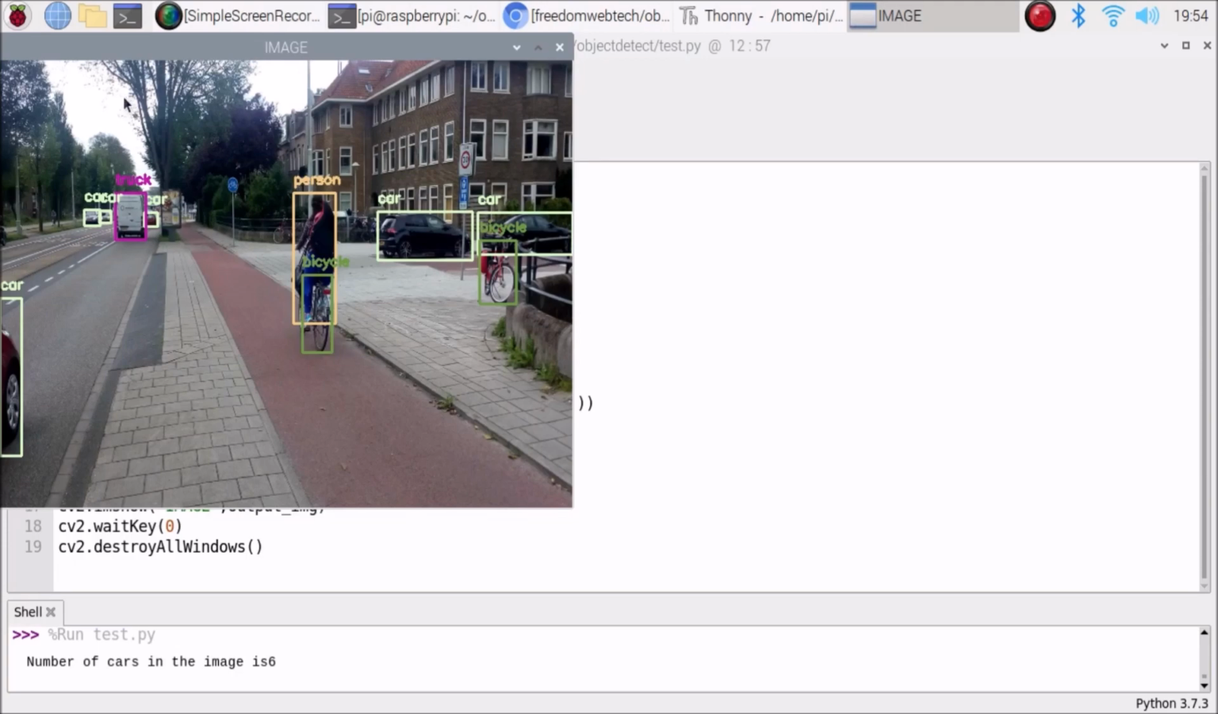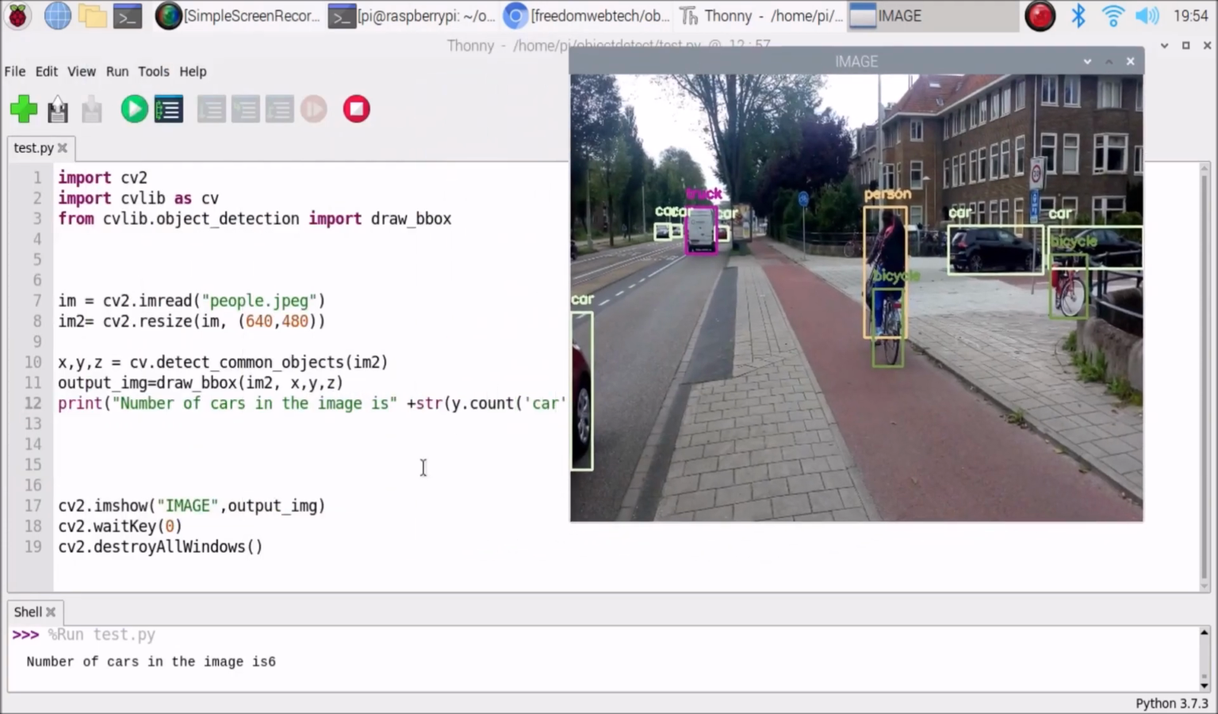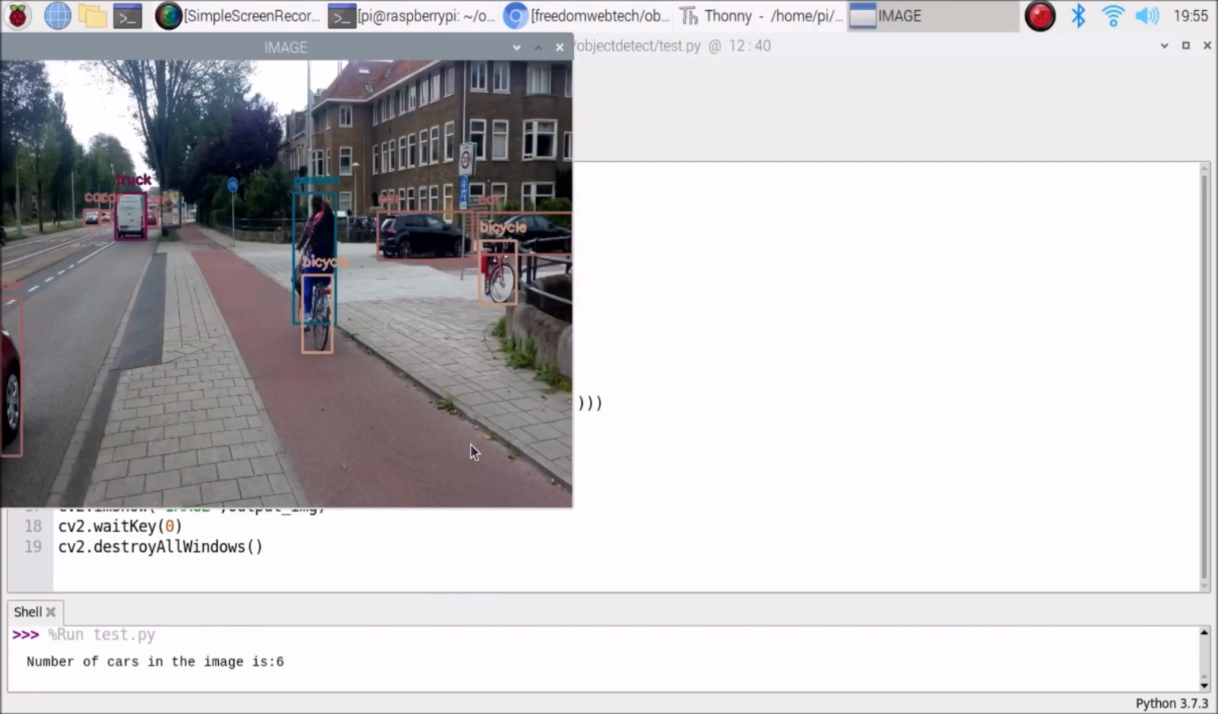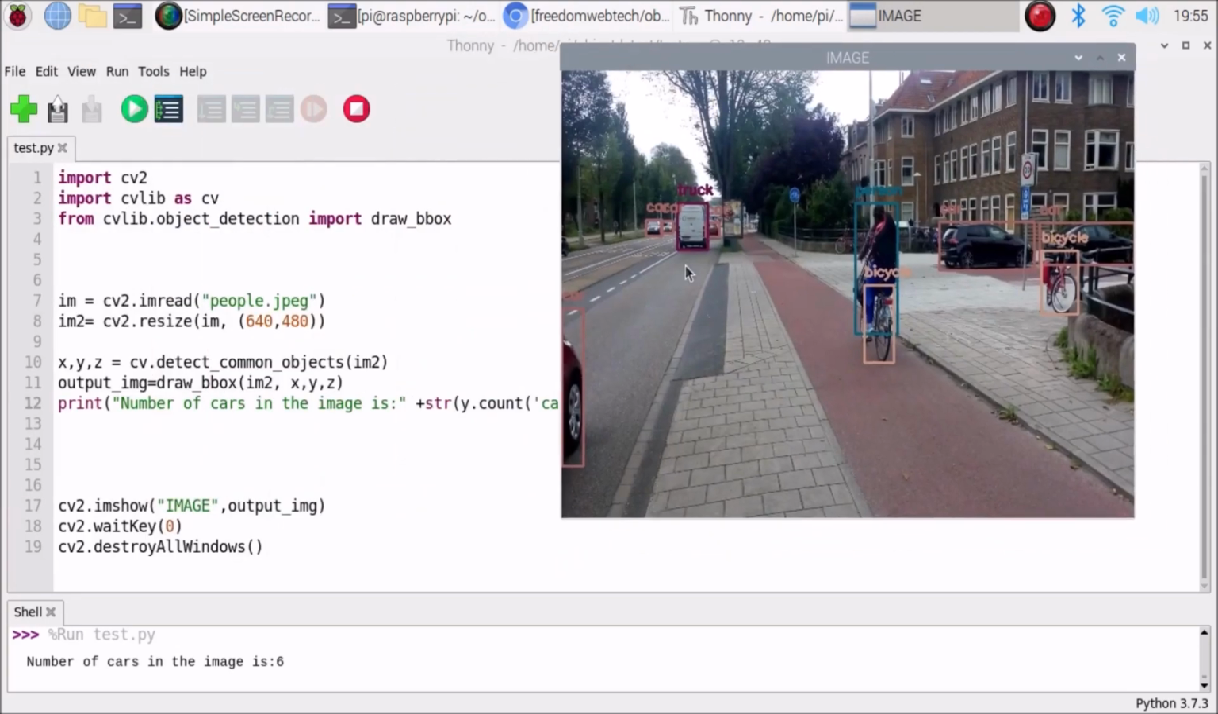So friends, as you can see here, it says the number of cars in the image is 6. We can actually create it this way also. Let's just start the code again. So friends, as you can see, now this is really better. How many cars do we have in our image? We have 6 cars in the image.